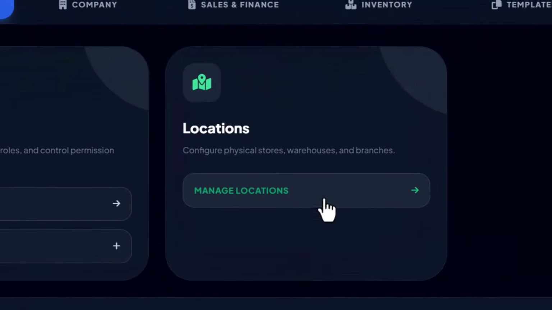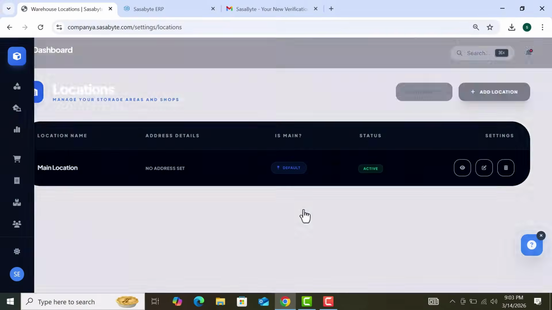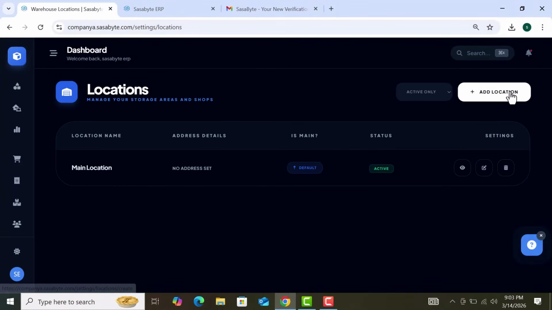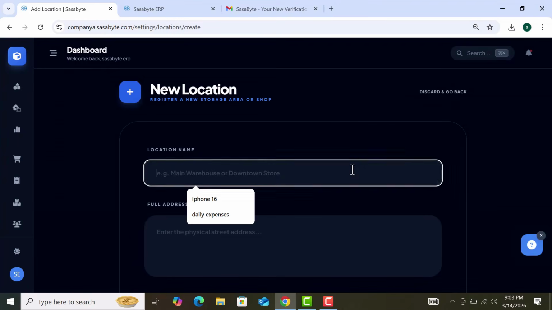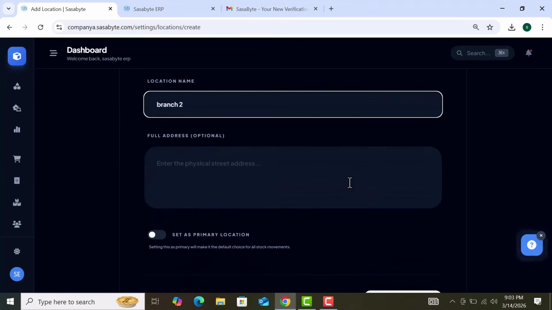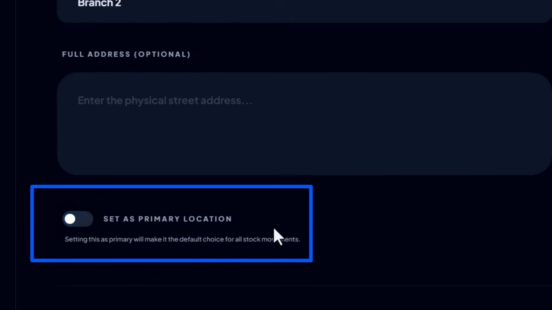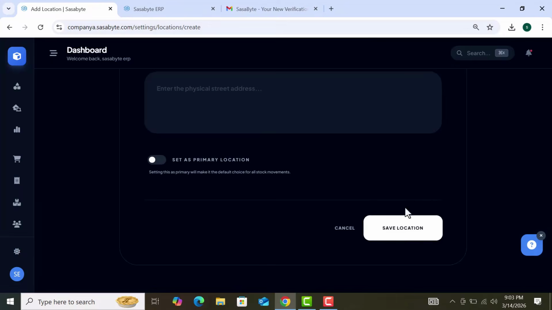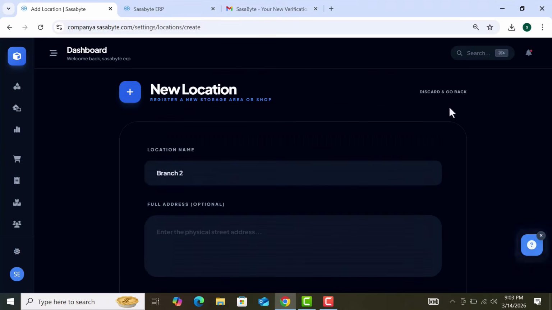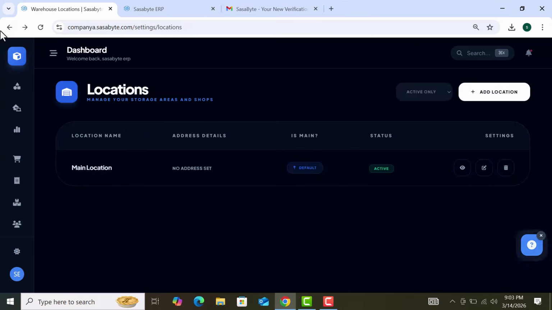Next, in the General section, we have Locations. By default, the system starts with one location, which is called the main location. If your business has multiple branches or warehouses, you can add more locations. To do that, click Manage Location, then select Add Location. Here you can enter the location name, the full address, optional. You'll also see an option to set as primary location. Remember, you only need one primary location, which is already the default main location. So normally, you don't need to change this unless you want another branch to become the main one.